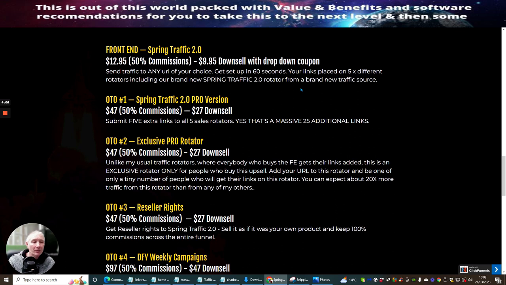OTO2 is the exclusive Pro Rotator. Unlike any other traffic rotator, where everybody who buys the front end gets their links added, this goes into another exclusive rotator system only for people who buy this upsell. Add your URL to the rotator and be one of only a tiny number of people who will get their links into this rotator. So you can expect 20 times more traffic from this rotator than any other.